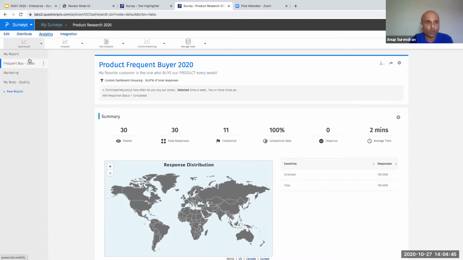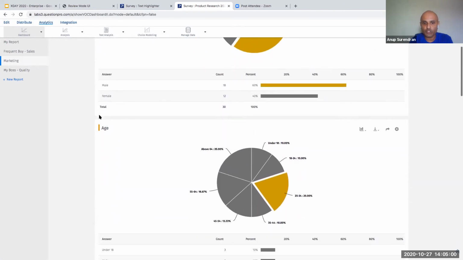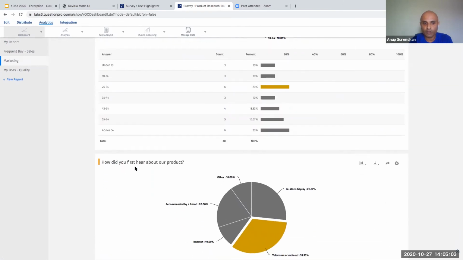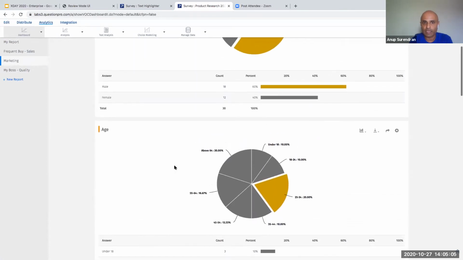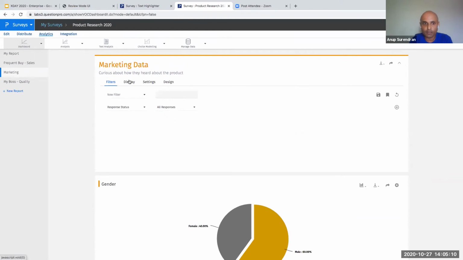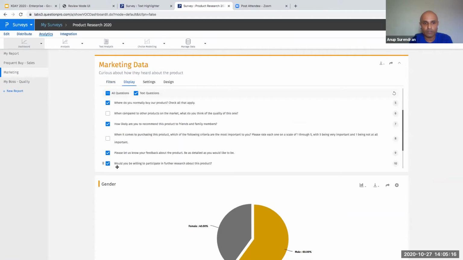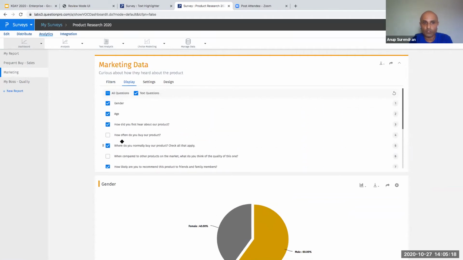Obviously, the real reason why we have this is having the same report manifested as different views for different team members within the organization. So let's look at marketing for a bit. Marketing data, they do care about the gender, care about the age, and how did you first hear about your product? And how did I make this happen? By just doing a simple change in your display options of which questions that team cares about. So you have this whole list of questions which you can show and hide depending on the view itself.